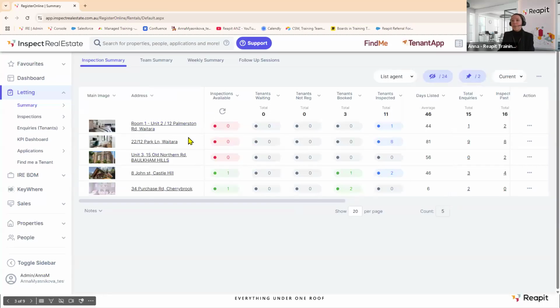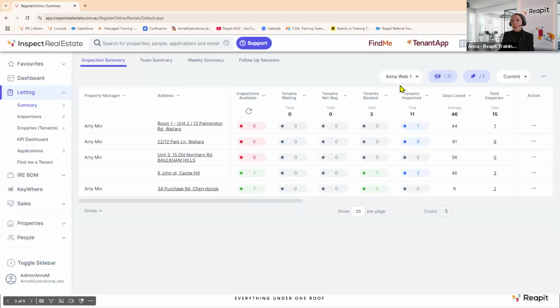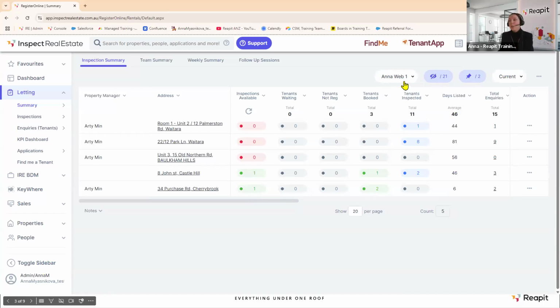Now, if I view my list as a listing agent, this is what I'm going to see. But if I want to have a look at the list as a property manager or from a different point of view, I am able to log in, bring up one of my previous searches and have a look at it from here. This is a little tip that can save you a lot of time when you work with your screens.